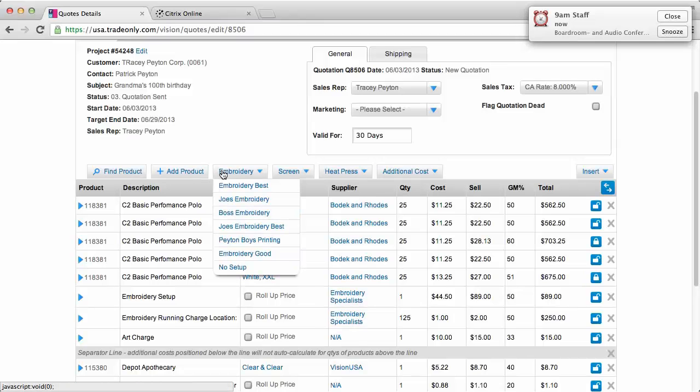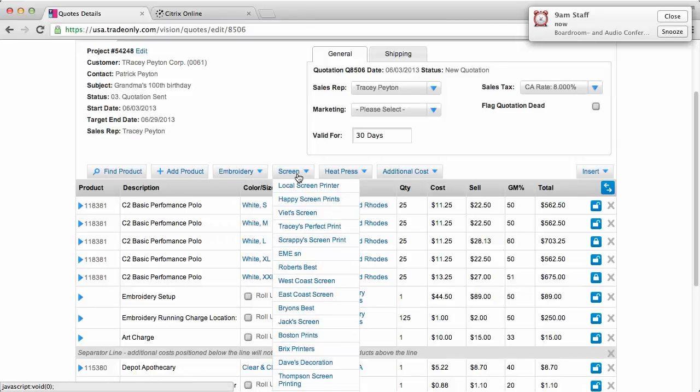You also have these tabs across the top to add in your embroidery and screen. So we saw those in the presentation, but they were just within the grid. On the quote, they're up there at the top. So just a different change in the screen, but you still have the same functionality.